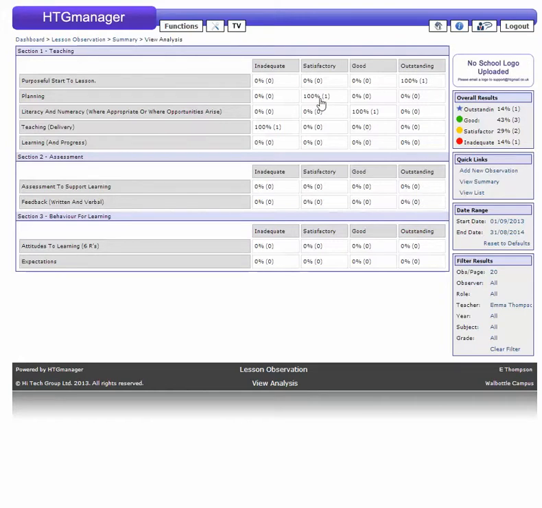So once you've got lots of staff using it, you can actually drill down to say, show me the people that are satisfactory, show me the people that are outstanding.